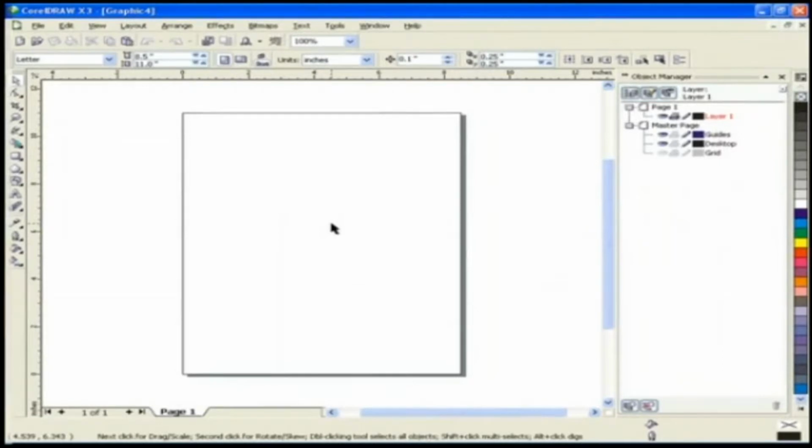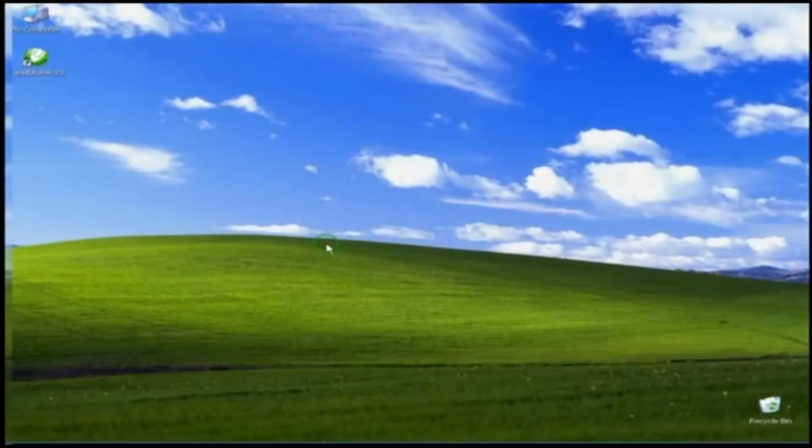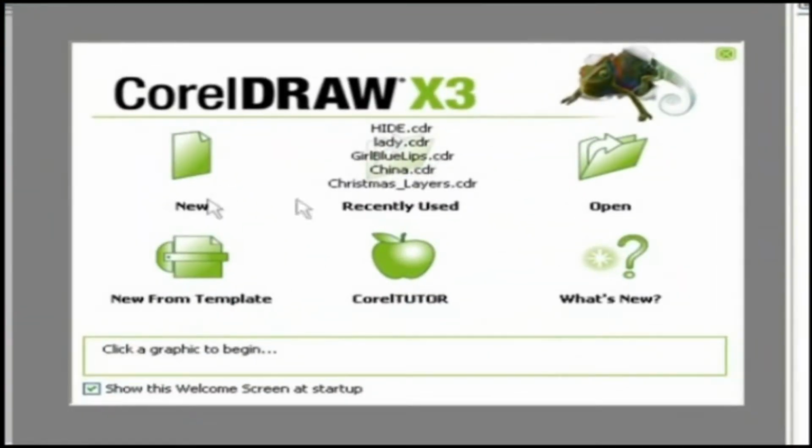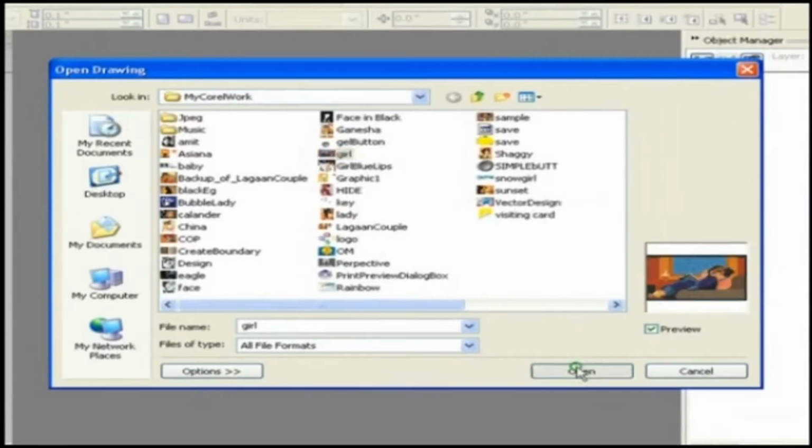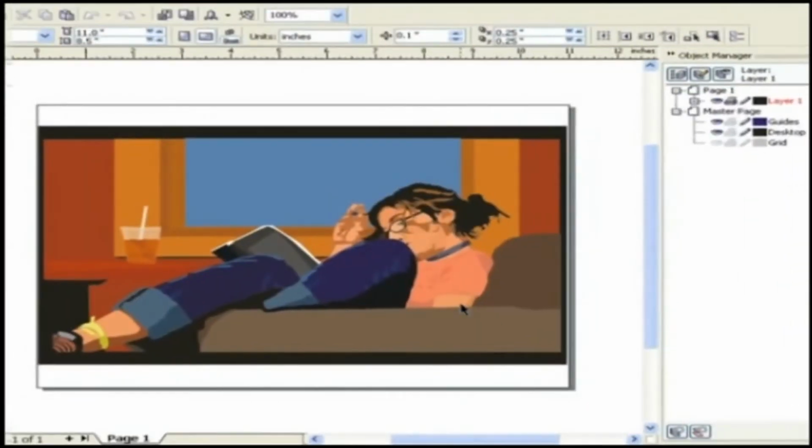Let's see how to open a saved file in CorelDRAW X3. You can open a document in 3 ways. The first way, a document can be opened from the welcome screen by clicking the Open or Recently Used icons. Both options enable the opening of the existing file from your hard drive or CD-ROM drive or from the network.